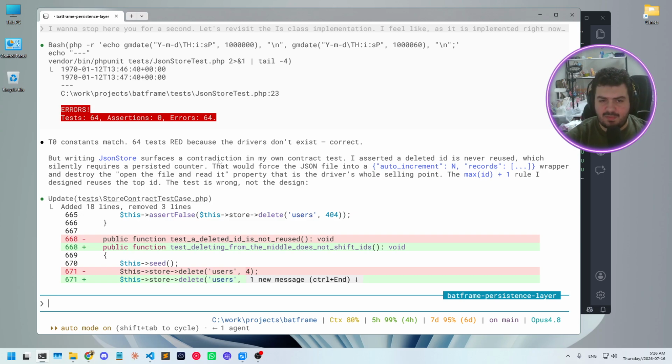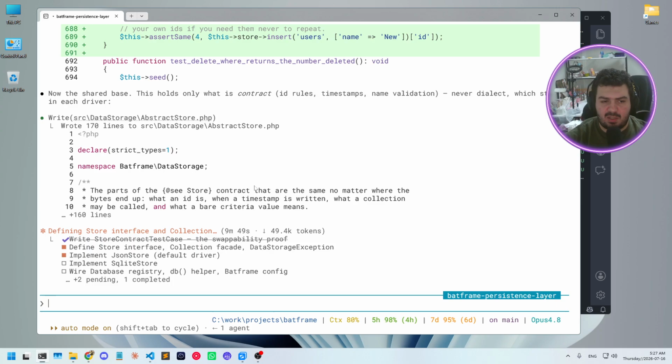Writing JSON store surfaces a contradiction in my own contract test. I asserted a deleted ID is never reused, which silently requires a persisted counter. That would force the JSON file into an auto-increment and records wrapper and destroy the open file and read it property. That is the driver's whole selling point. The max ID plus one rule I designed reuses the top ID. The test is wrong, not the design.